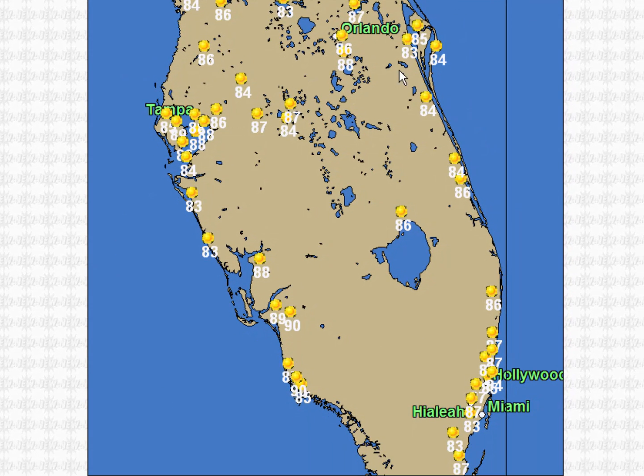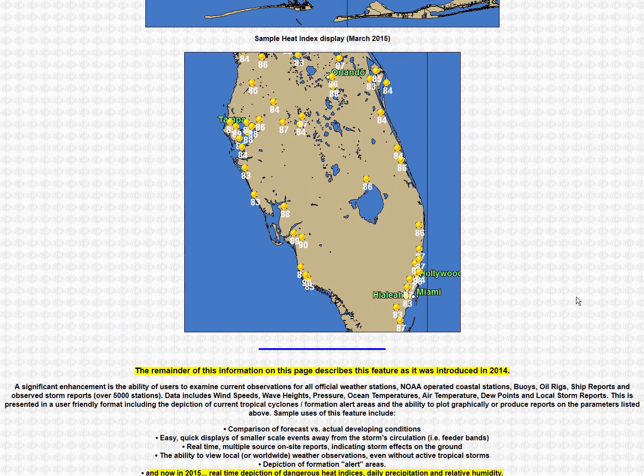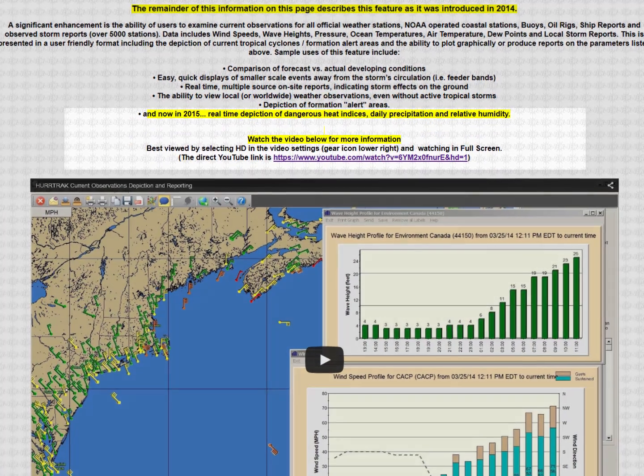And this map right here kind of gives you an idea of what that might look like. So we think the addition of the precipitation, which of course is useful information for flooding, the heat index and relative humidity is a nice addition to this. If you're not familiar with this function, you just come to this page and there is a video that talks about this function in more detail and several examples.